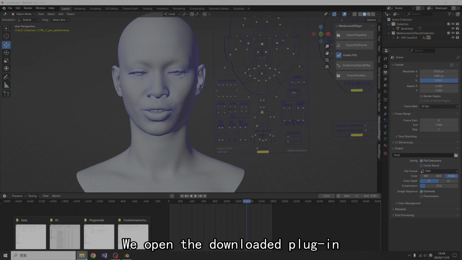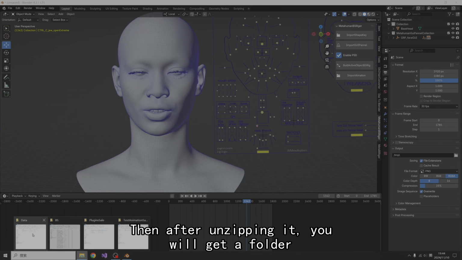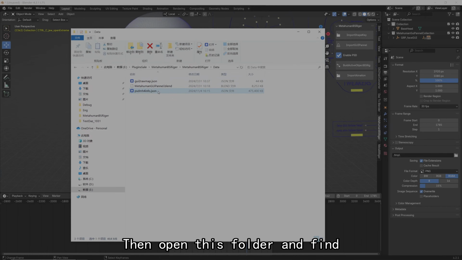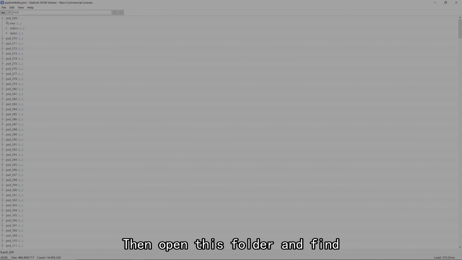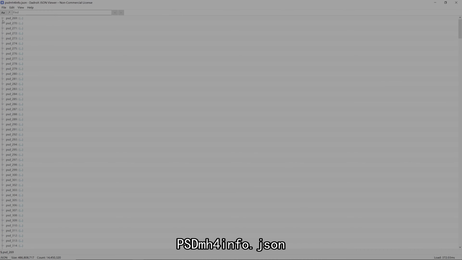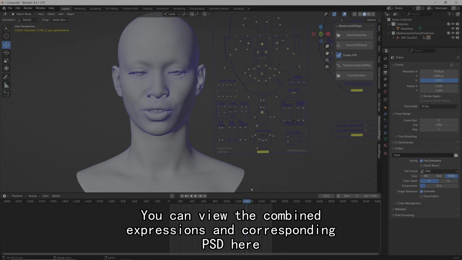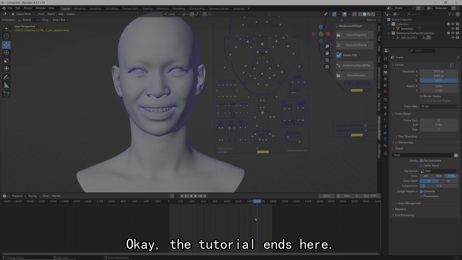We open the downloaded plugin. Then after unzipping it, you will get a folder. Then open this folder and find PSD-mh4 info.json. There is PSD related information in the file. You can view the combined expressions and corresponding PSD here. Okay, the tutorial ends here.